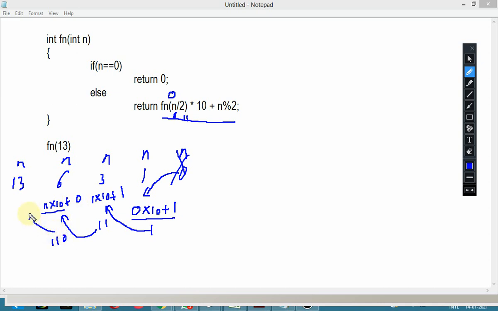So this will be returned to this part. So this would be 110 into 10 plus n mod 2. 13 mod 2 is 1. So this would be 1100 plus 1. So this will return 1101. Is it clear? Any doubt in this?